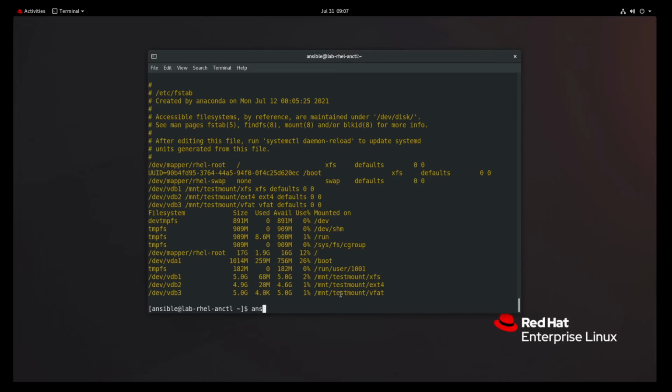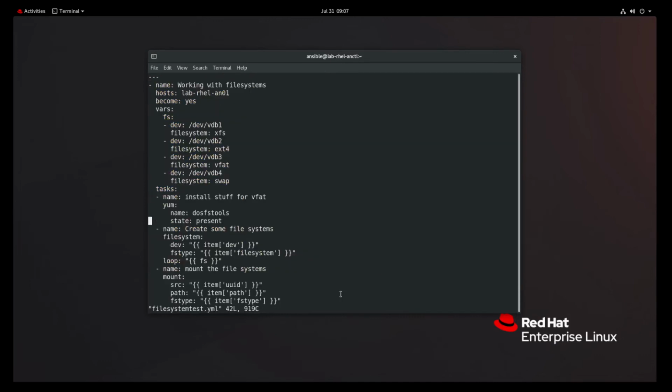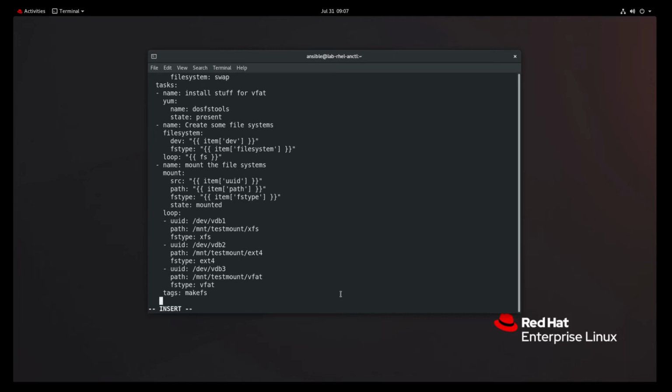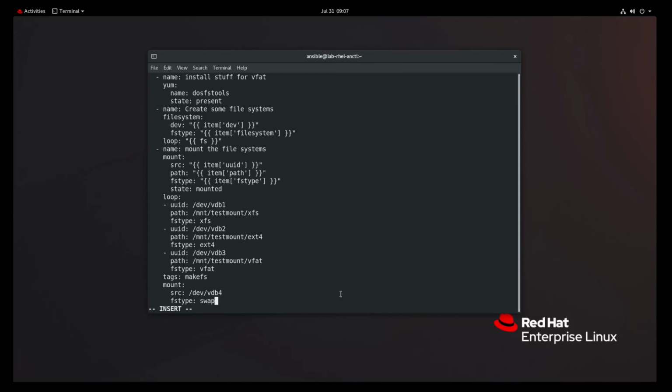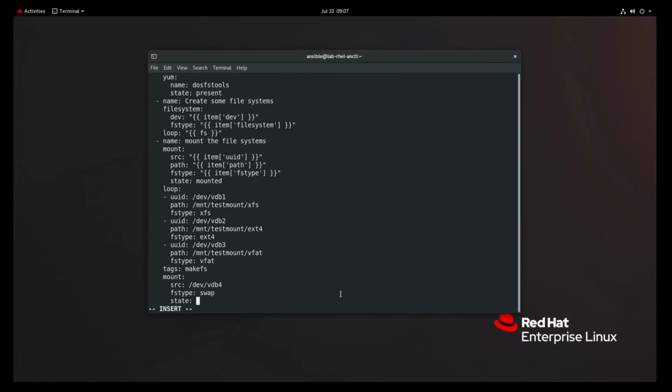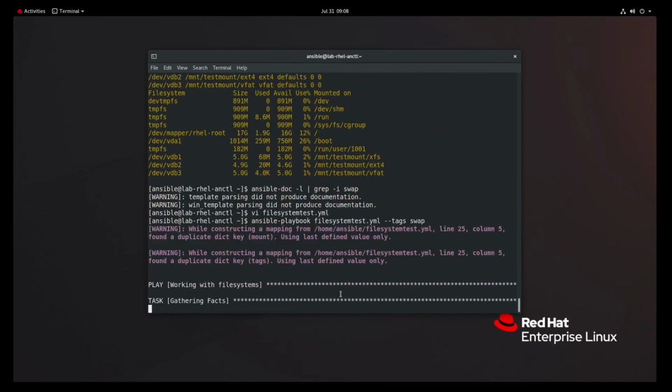So now I'm curious about swap. What I want to do real quick is see if there is a module specifically for swap, and it looks like there is not. So let's go back into our filesystem test rather, and we're going to run mount one more time, and we're going to do this for swap, because I have a feeling that path is going to be a problem. But what I want to first try to do, /dev/vdb4, swap, and state mounted. I'm just curious to see if we can do swap with this. Tags, swap. I don't think so, but figured we'd try this.